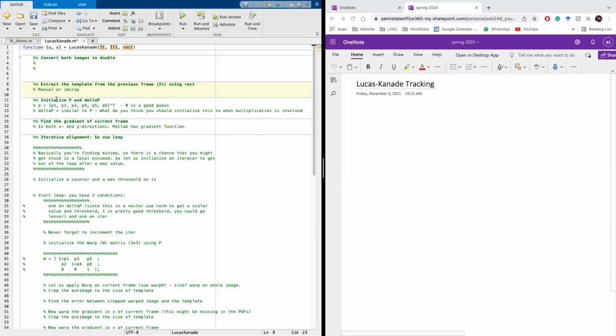Let's initialize in the next section. We are just going to initialize P and delta P. You know that Lucas-Kanade makes an assumption that we already have a good guess on P, right? P is basically a small change in the position of the pixel. Zero is always a good guess, because when you have a very high frame rate, the movement of the object inside the image from one frame to another is negligibly small. So we can set it to 0, which is a considerably good guess. It's not a problem for us.